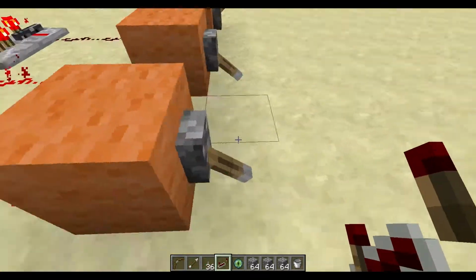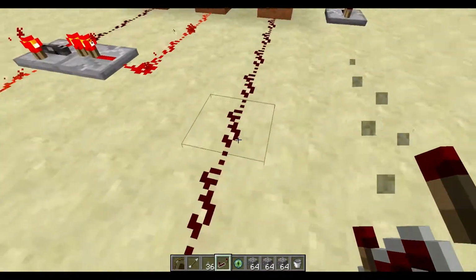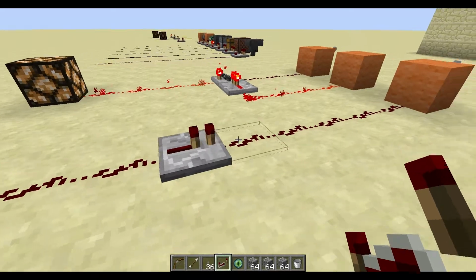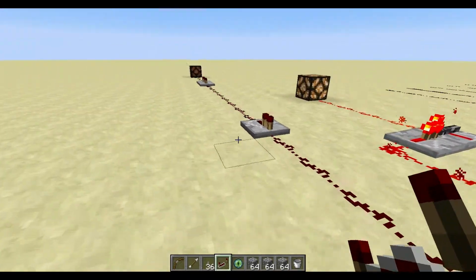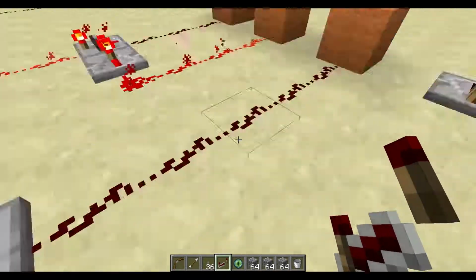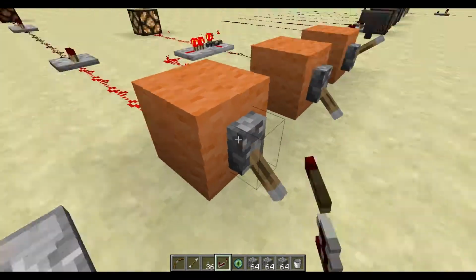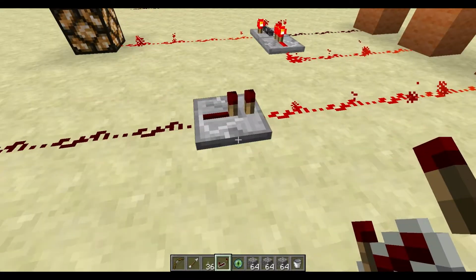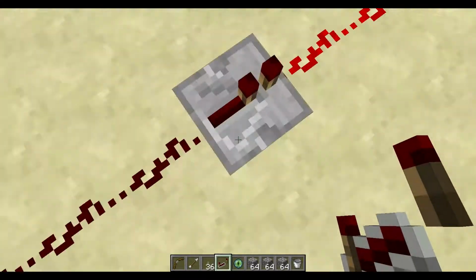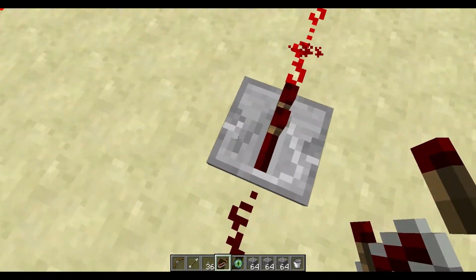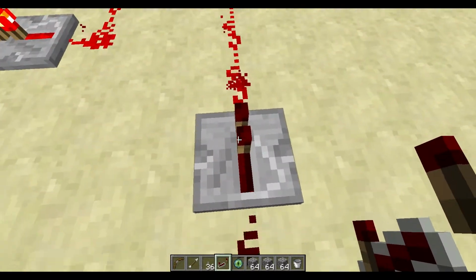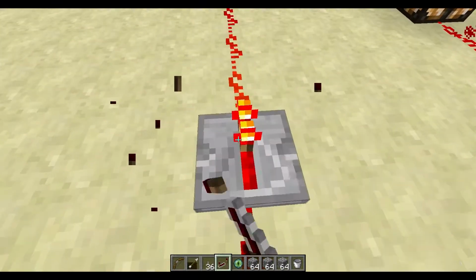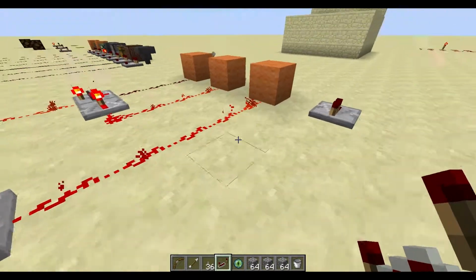One thing I forgot to mention is that these repeaters are unidirectional, so they can only go one way. So I've put this one backwards. So if I flip the switch, the power will not go through this because it's backwards. You can always look at the texture, and whatever way the arrow is pointing on the texture is what direction it is facing. So if I face it the other way, it is just fine.